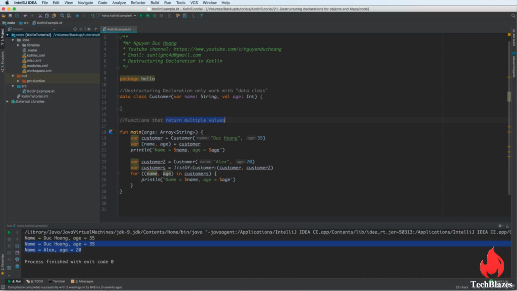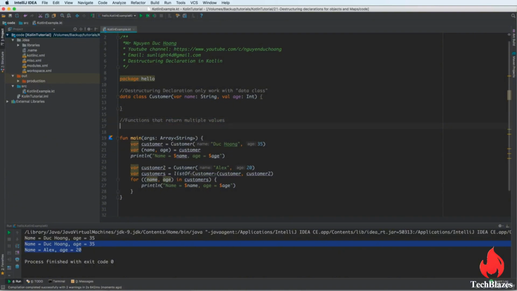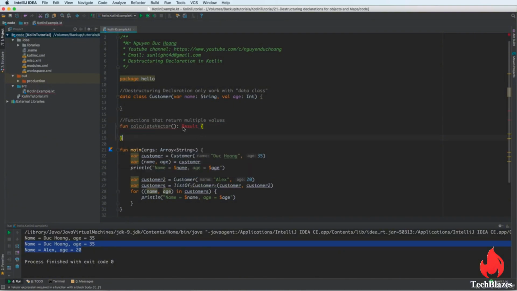And then we have the function that returns multiple values. How can I do this? Assume that we have a function that calculates something and returns one or more values. For example, calculate a vector, and we have the return as 3 values x, y, z.